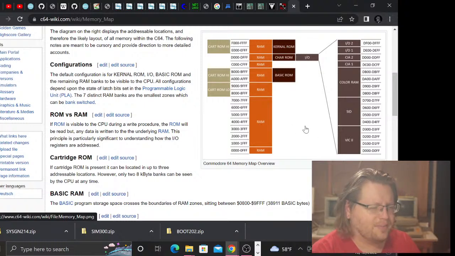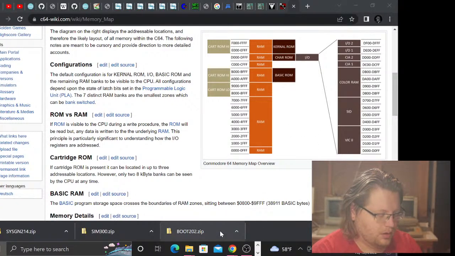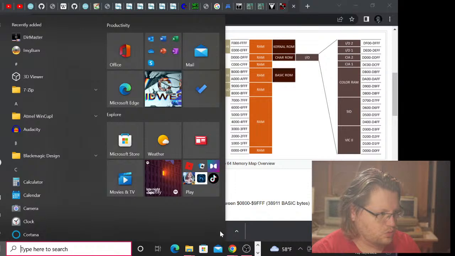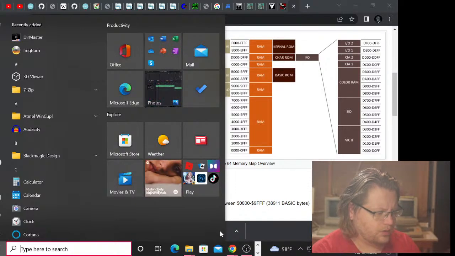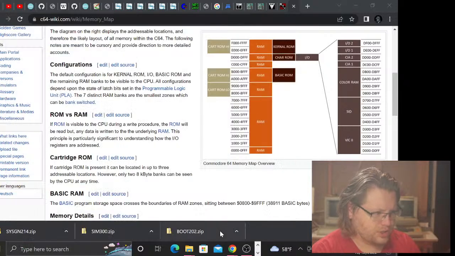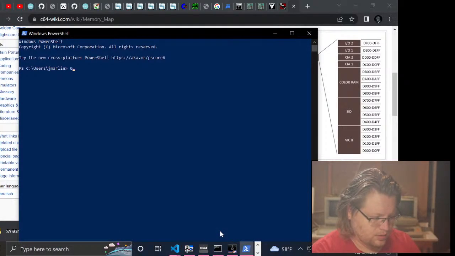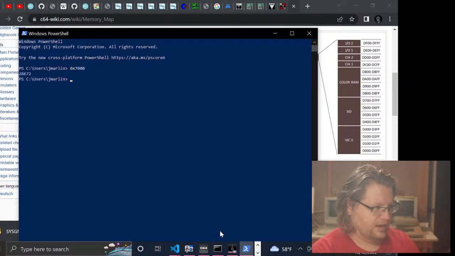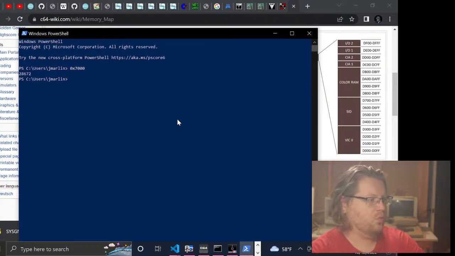So anyway, surely I could go up to like 32 or something, right? What's 7000? What am I looking for? PowerShell, I guess. 0x7000. What is that in human numbers? Okay, so that is 28K.